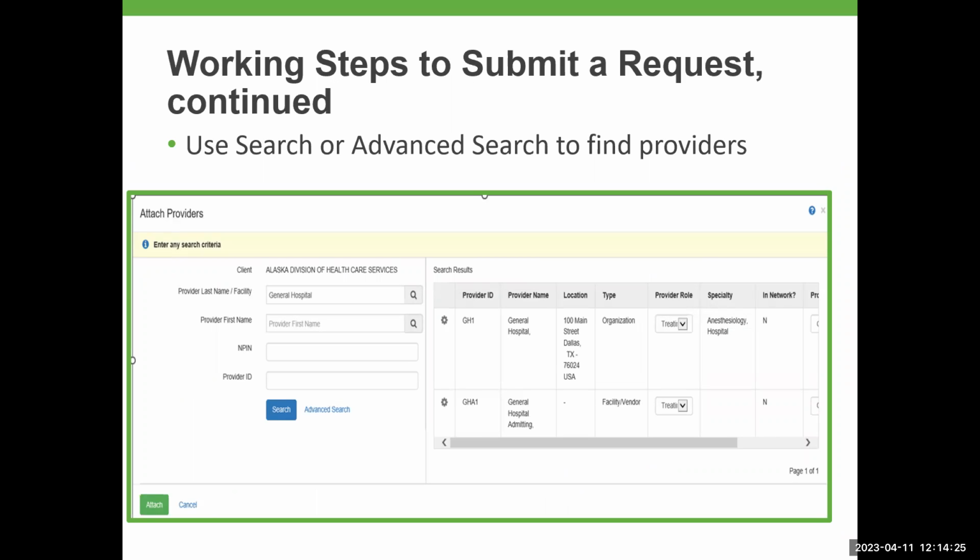When you're submitting the information for the providers, you're still going to enter that facility or that provider's name. You can do a search or you can do an advanced search, which will give you some more options. Here we've, for example, listed General Hospital, and it starts to list on the right side of the screen all of the options.